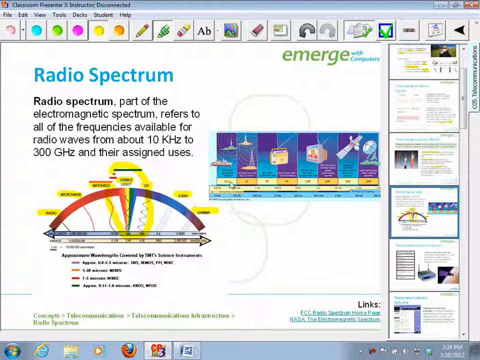So part of this is the radio spectrum. The radio spectrum is part of this electromagnetic spectrum. And what has happened in technology is we've taken these radio waves and we've divided the part of the spectrum that's called the radio spectrum into parts.